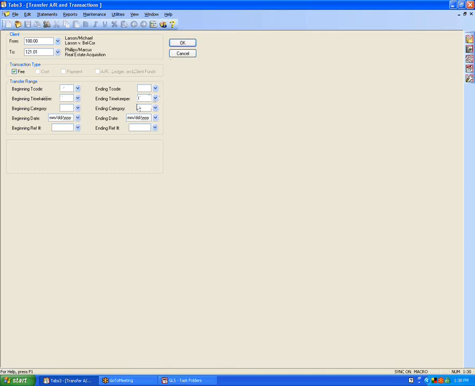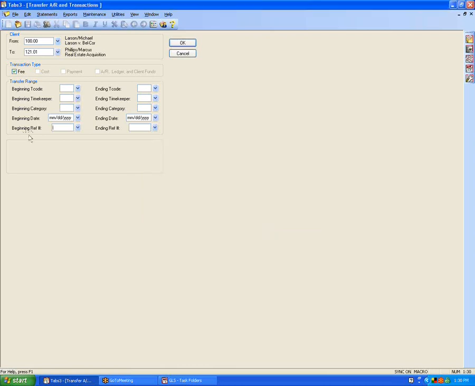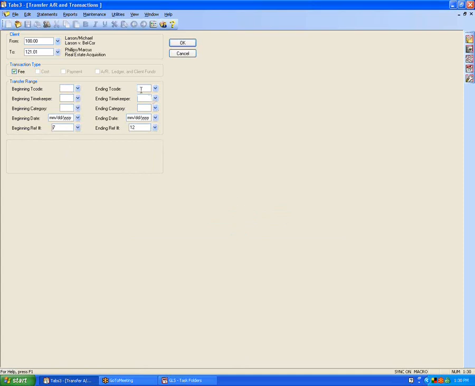Or if it's just a couple, maybe 10 different transactions, you can simply come down here and it will show you all the transactions for Larson versus Belcourt that are currently in WIP, and you can say, I want to do this one through this one, so 7 through 12. It would do those, and if you also want to do 1 through 4, you'd have to come back and do it a second time. But this will allow you to take a group of transactions, move them from one client to another or from one matter to another, and do it relatively quickly.